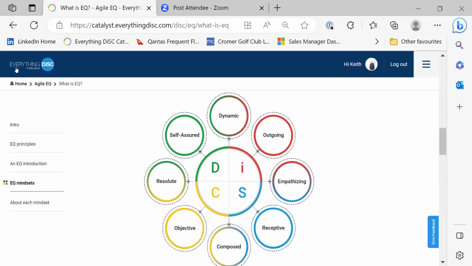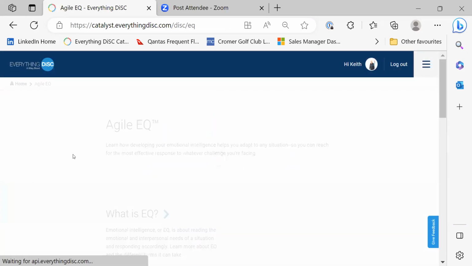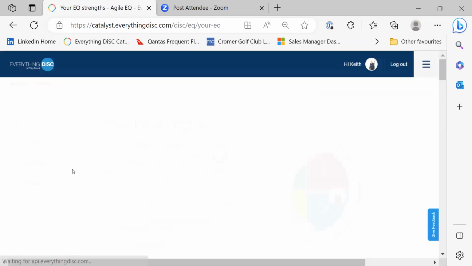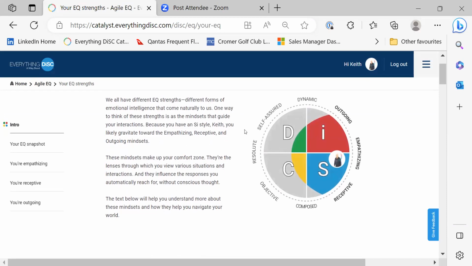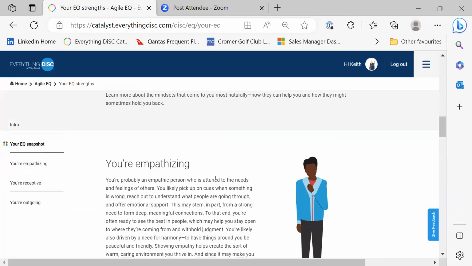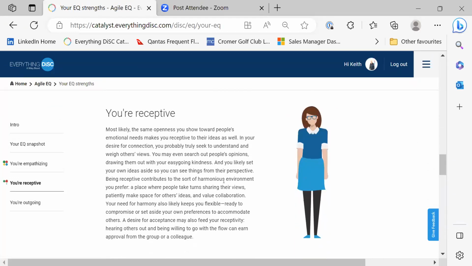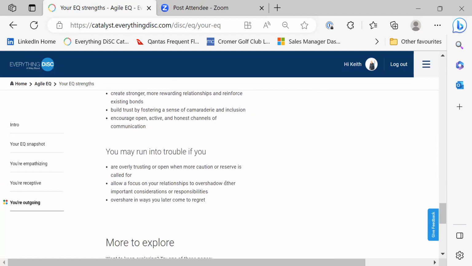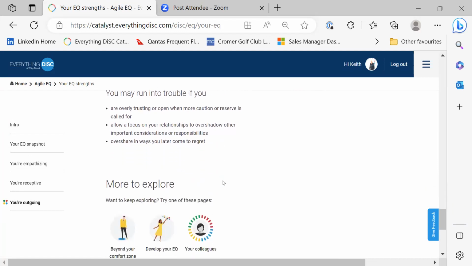All right. So I'll go back to Agile EQ and we'll go into your strength section. You can see here we've got all the 8 mindsets around the edge, and there's my dot. So empathizing, outgoing, and receptive are the 3 strengths, so they're in bold. It talks about what my strengths are and gives me a fair bit of detail about that. I may run into trouble if I'm overly trusting or open, because I'll be stuck in those mindsets.